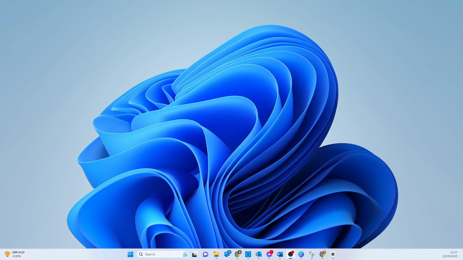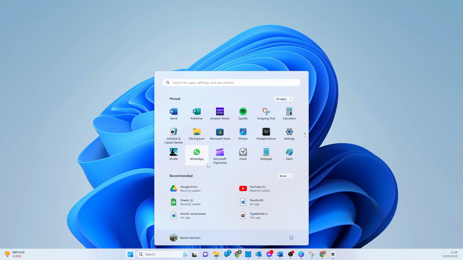Part 2. I'm going to show you how to pin, unpin and create folders on the Start menu. So, let's organize our favorite applications on our Start menu. Let's take Microsoft Word as an example.